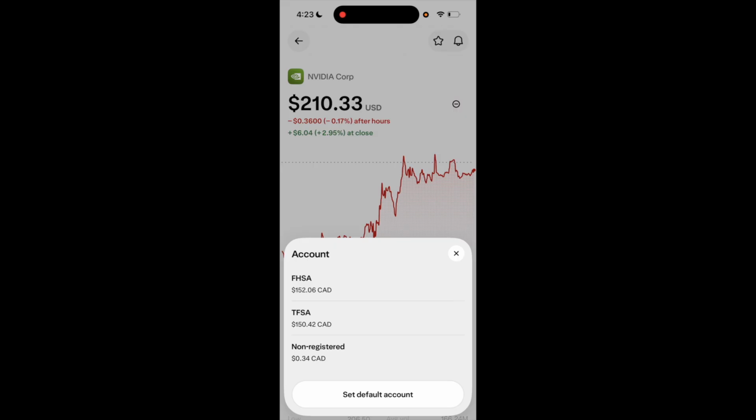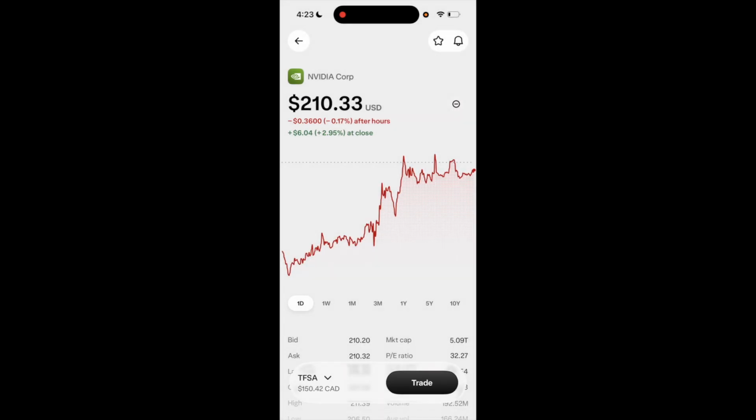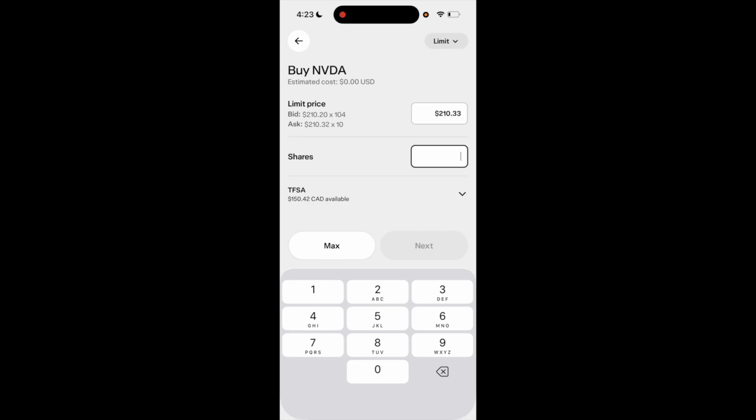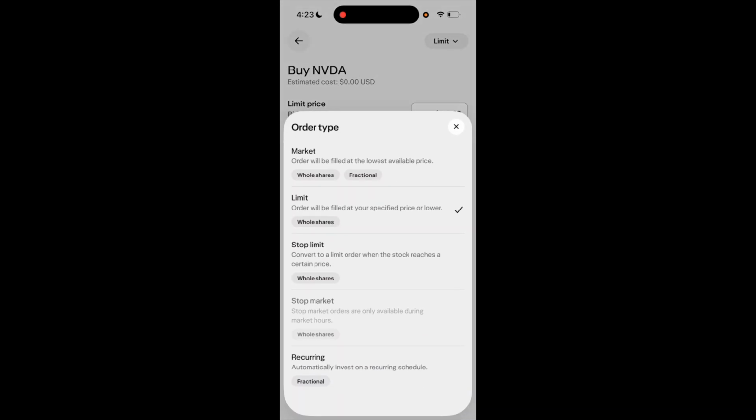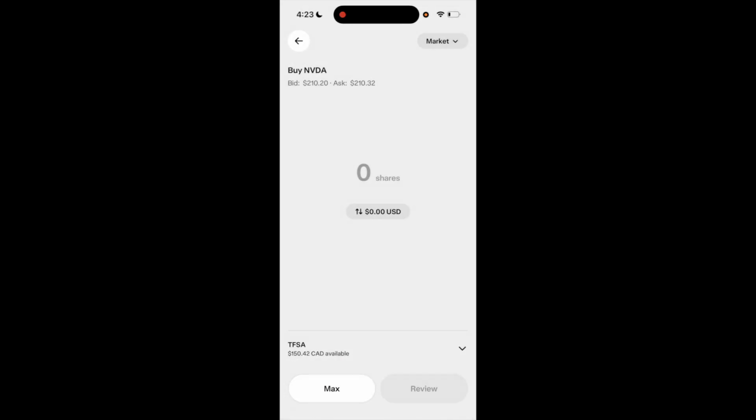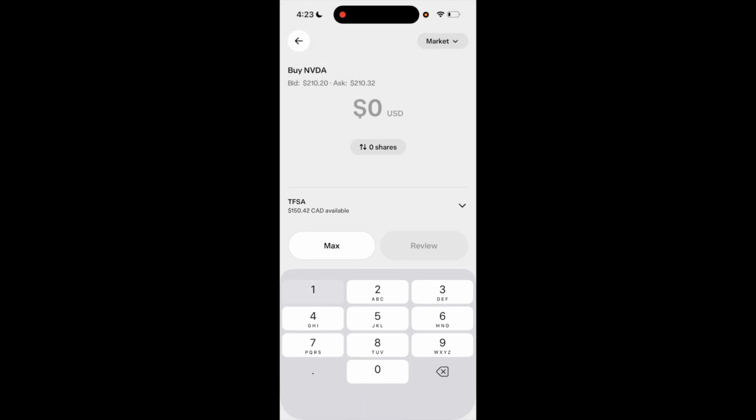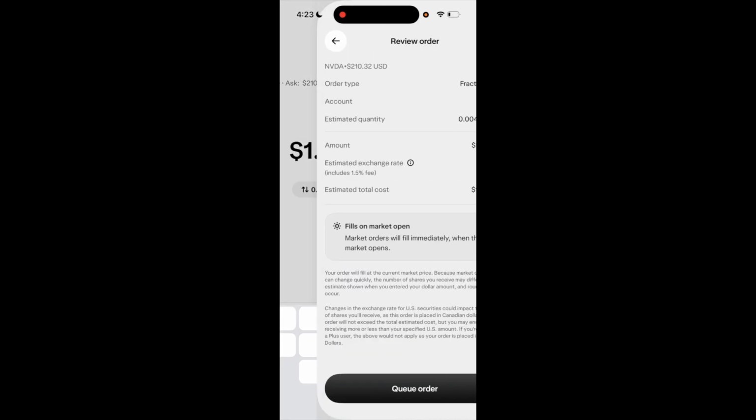So for this demonstration, I will use my tax-free savings account, and once that is done, go to the bottom right and select trade, then press buy. Once you're on this page right here, you can go to the top right and you can choose the type of order that you want to buy. So if I wanted to go market right here, I can go ahead and select market, and I can go ahead and select how much. If I wanted to buy $1 worth, it'll go ahead and show you there how much $1 will bring you in regards to shares. And if this looks good, press on review.